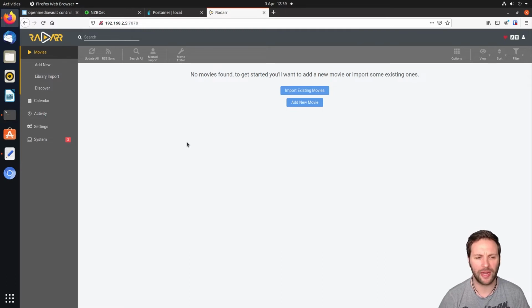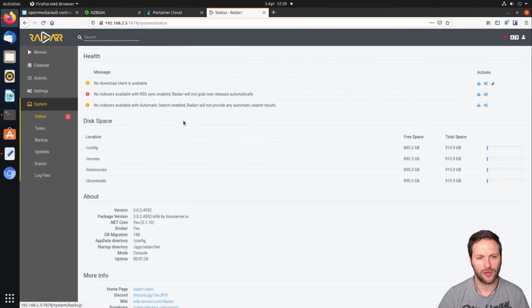So what we've got to do from here now is configure it to work with our NZBGet. So we're going to do that first of all. As you can see, it says no download client is available, and there's a couple of errors in here. If you ever see any errors under status, just pop in and see what it says. It basically lets you know if there's anything not quite right that's not working. So on our blue drive, it can see that we have 890 gigabyte free, which is great. Plenty of room for any downloads that we need.